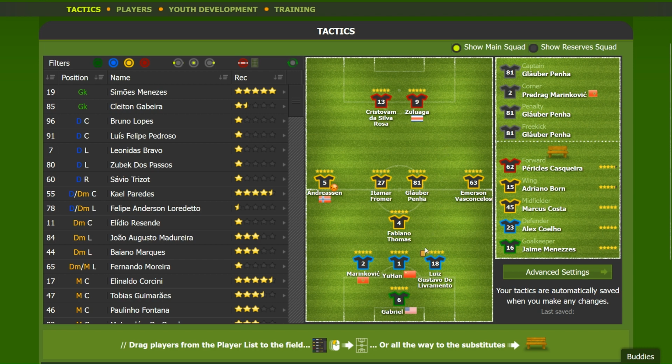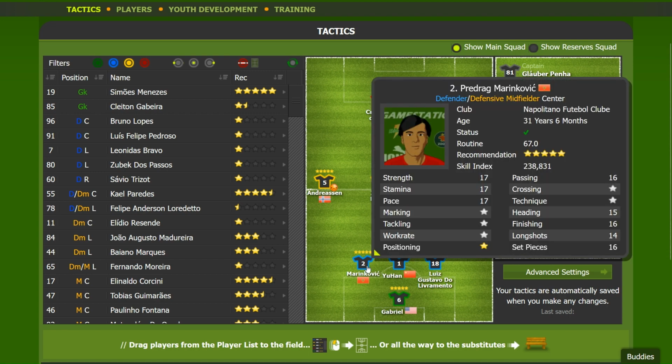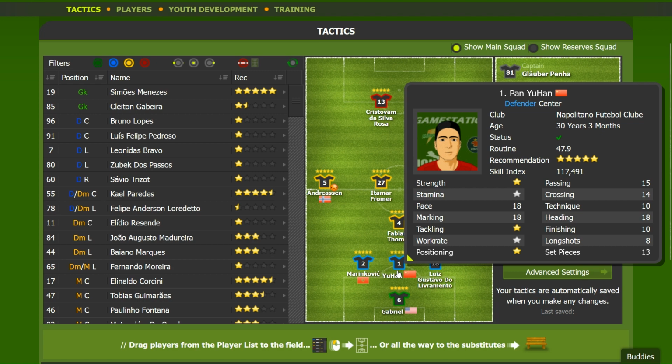In my defensive line, I chose to put this guy in the middle because he has the highest heading. The others have lower heading. I don't know if it makes any difference in the engine of the game. Maybe not, but it makes sense to me. Then I usually do that. I put the one with best heading in the middle.